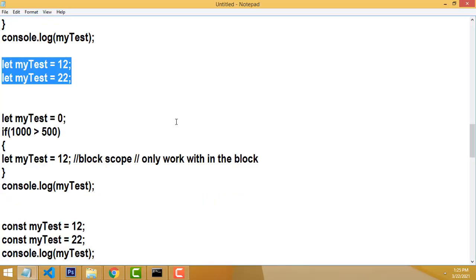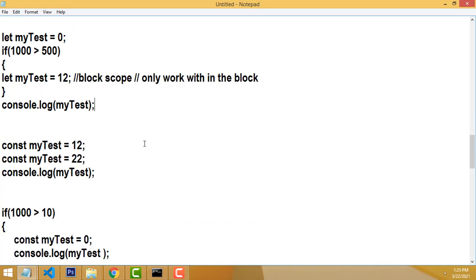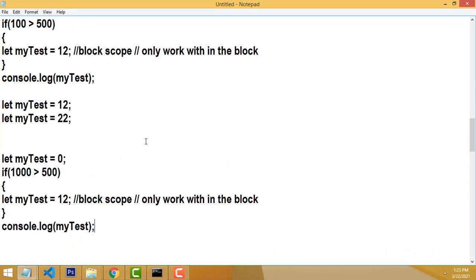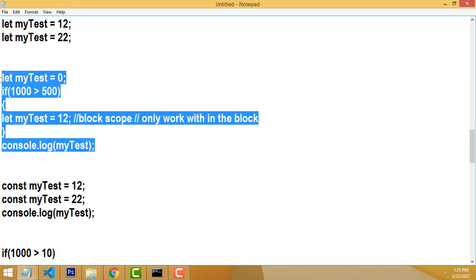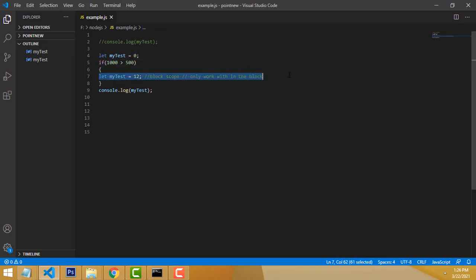Again, I am going through another example of this. This is also a must. Let's go through that example. Now let's do this one: let my test equal 0, if 1000 greater than 500, if the condition is true. First I have declared the variable my test as 0. I have already defined the variable as 0. Here, only if the condition is true will it go and execute this code. So let's go and execute.